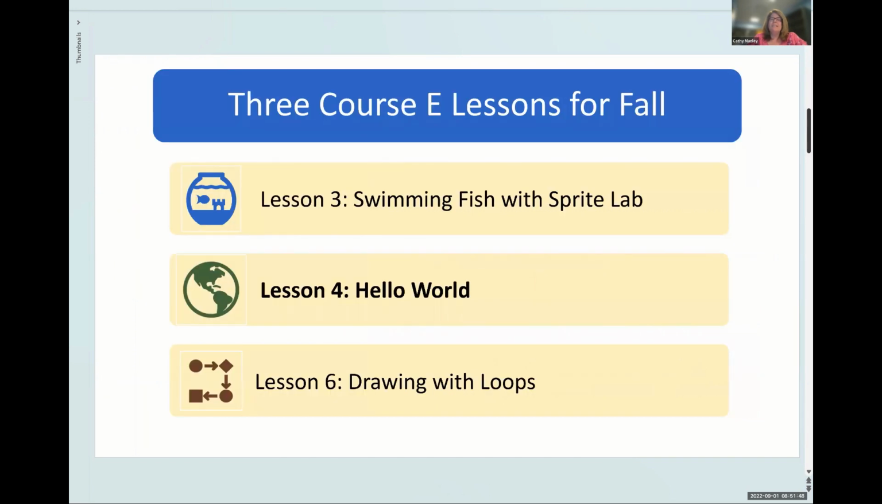There are 3 lessons that we've asked you to do with your students this fall. The first one was Lesson 3, Swimming Fish with Sprite Lab. This Lesson 4, Hello World, and Lesson 6, Drawing Loops.